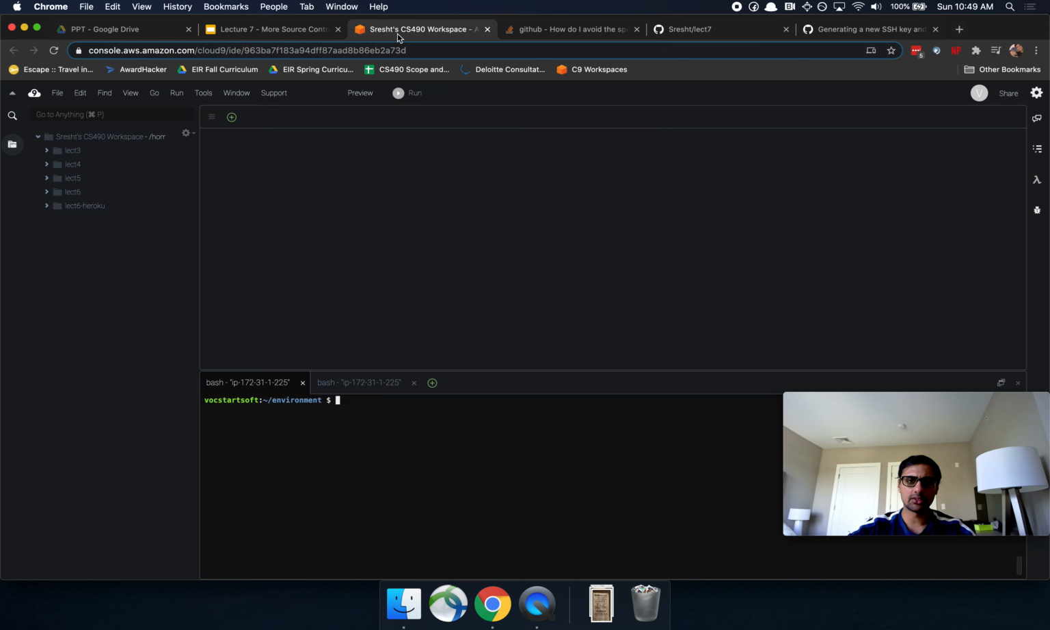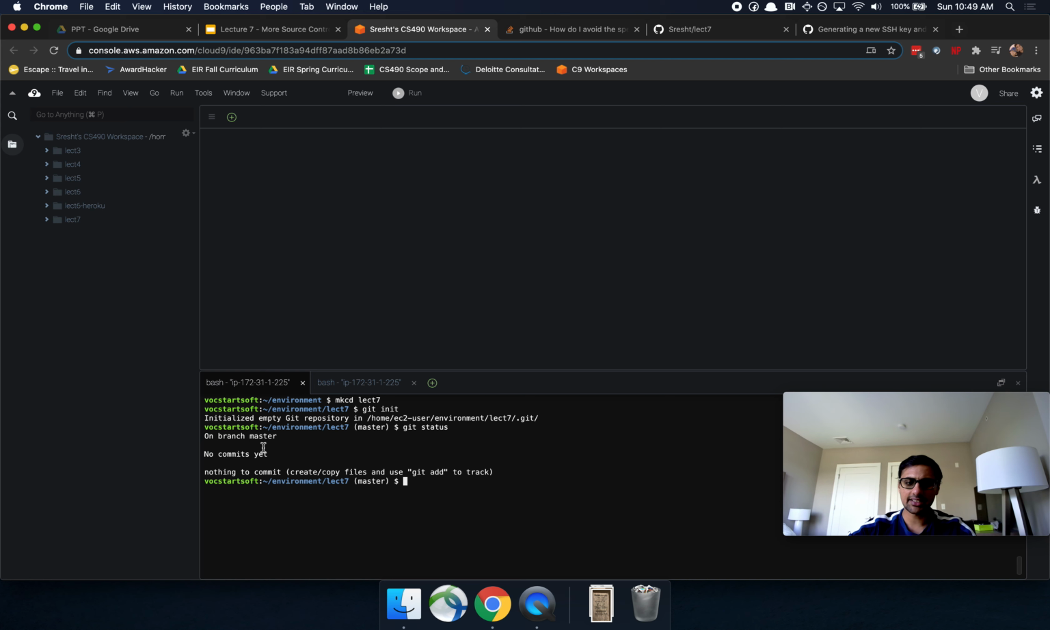And then let's go into our workspace and create a local repository. So again, we're going to make a new directory called lect7. Now you can do a mkdir and cd if you want, save you a little bit of time. Now that we're inside of here, let's make a new git repository by doing git init. And then let's do a git status and make sure everything's in here. And then let's just make a local commit really quickly.